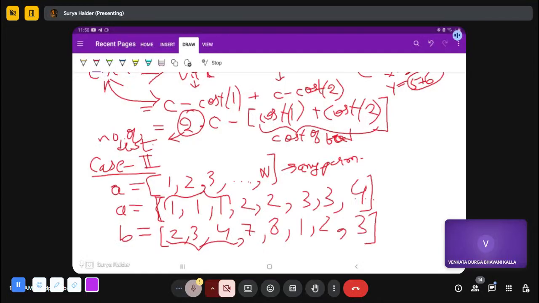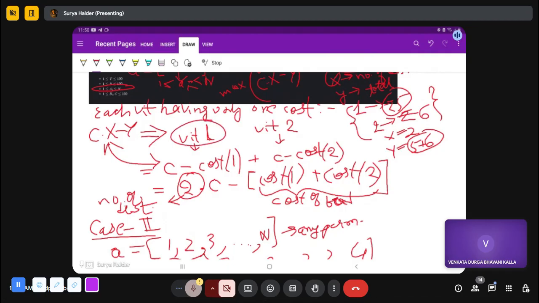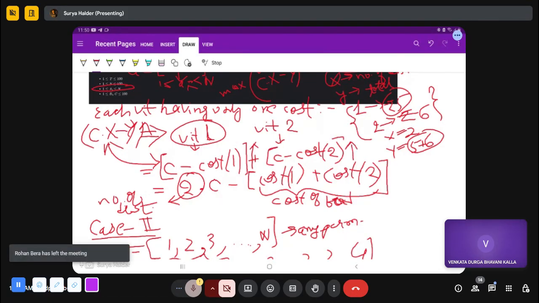Why do we want to include the minimum one? Because what I have said, like for vitamin 1, if I consider, then I will be writing it as C minus cost of 1. Means C minus the cost of a food item which is having vitamin 1. So if I wish to maximize this equation, it means that each individual equation must be maximized, correct or not? C minus cost of 1 I have to maximize, so I have to minimize cost of 1.